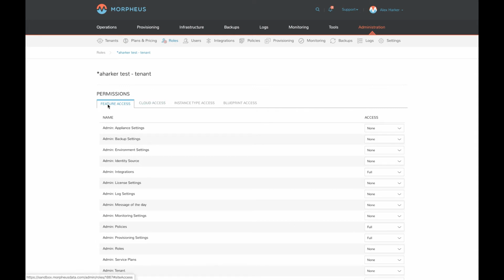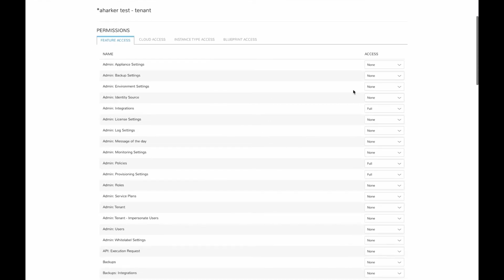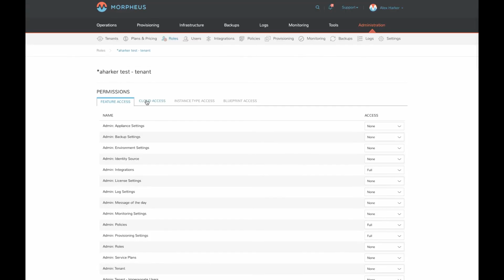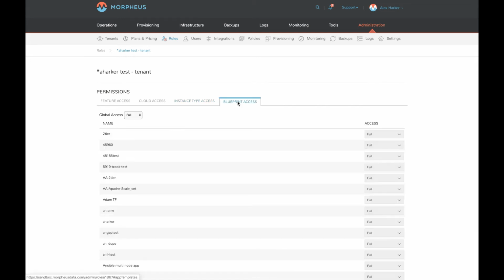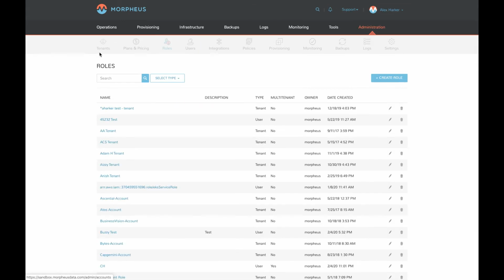We can see tabs that allow us to control UI feature access for our users. We can control cloud or group access depending on if we're looking at a user or a tenant role. We can limit them to seeing just certain instance types, and that can be Morpheus pre-built instance types or our custom instance types, and then the same thing with blueprints as well.